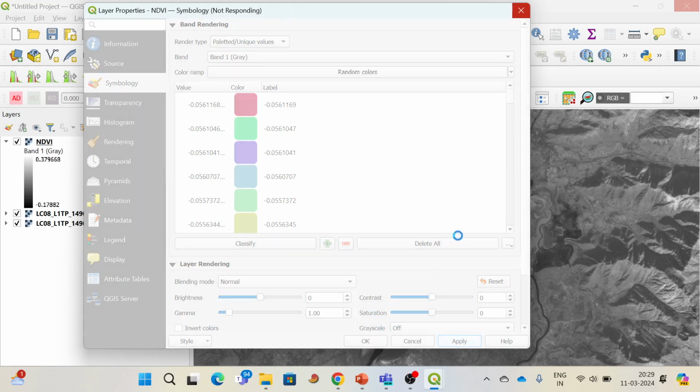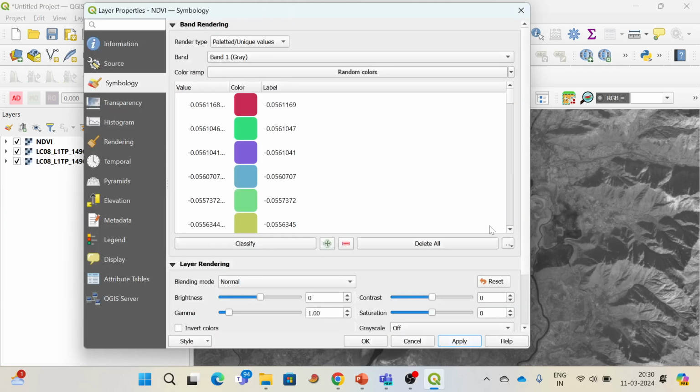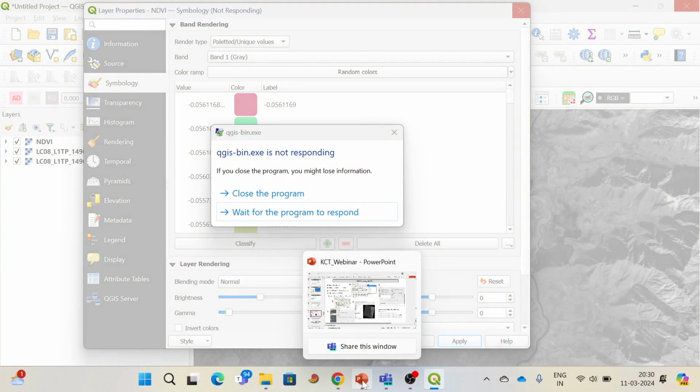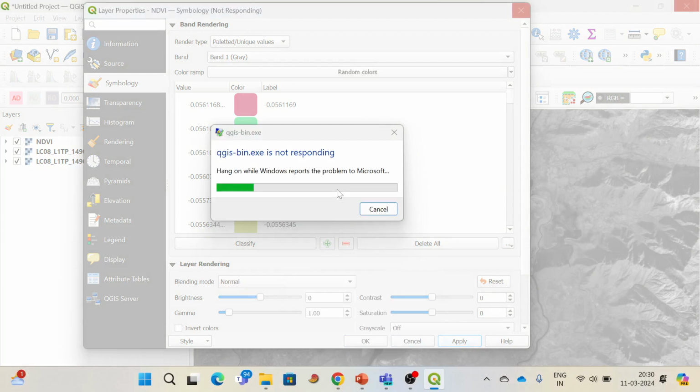So I think it has stopped responding. I'll just wait for a few seconds. Okay. So this is how this will be done, because as it is having so many colors, it's taking time. Okay. So I'll just stop it. Yeah. Close the program.